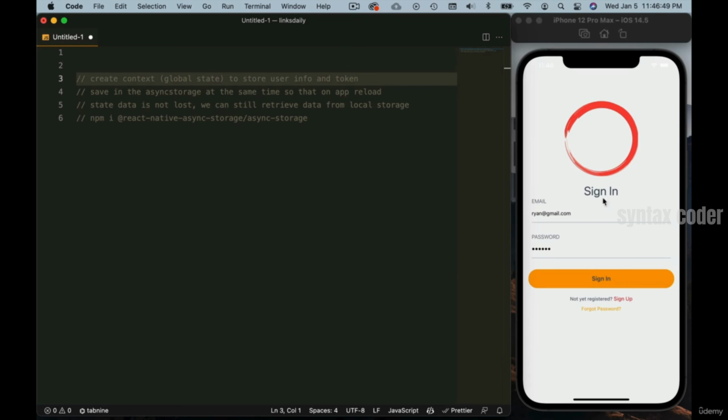So we want to save this response that we get, the token and the user information. We want to save that in the context. So we're going to create a context which is a global state to store user information and token, and we're going to save in the async storage at the same time, so that when the user reloads the app, refreshes the app, comes back later, whenever that happens, the state data is not lost. We can still retrieve data from local storage. If you don't save in the local storage, when the app reloads, the screen reloads, the user closes, comes back again, that time we will not have that state data.